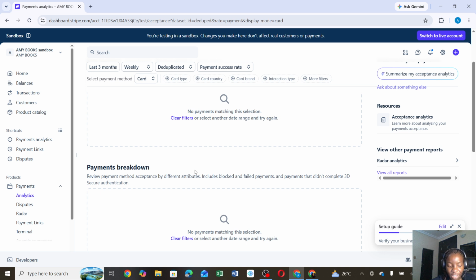While still in test mode, you can open a successful test payment here. Click on refund, choose the refund amount, and confirm the refund. The refund is simulated and appears in your dashboard without affecting real funds. That's pretty much how it works.